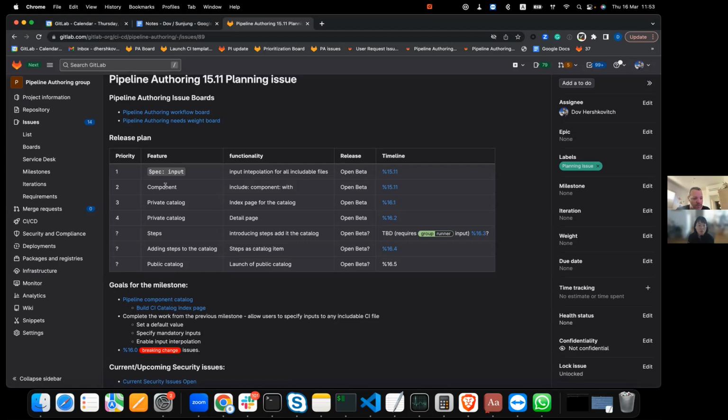Secondly, we are going to introduce a component, okay? And a component will be the smallest building block that the catalog will be composed of. So the component will be next, and then we'll be focused on the private catalog, which will be the index page for the catalog, which is like the one page that just displays what are the available components. And then we are going to launch the detail page, which gives you more information about each component that we have.